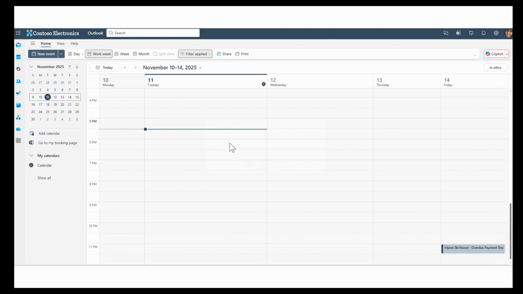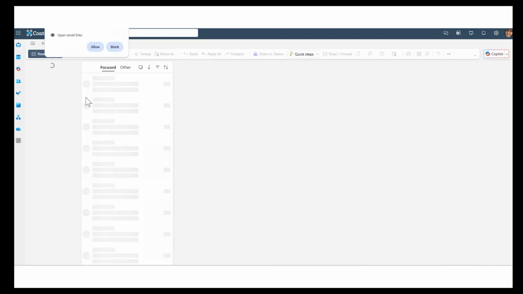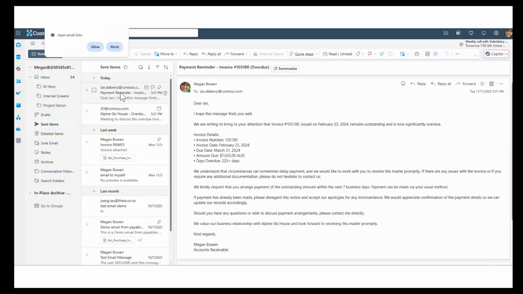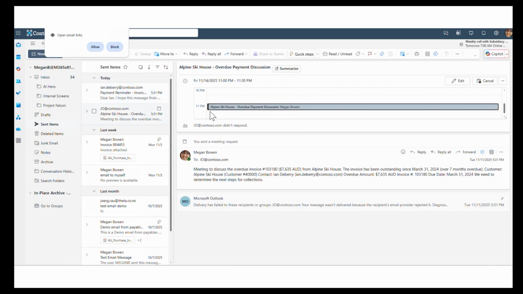So in my calendar, I actually see my Alpine Ski House overdue payments there. And if I look in my sent items, I have the email to the customer, Ian, saying, I hope this message finds you well and I want to bring this to your attention, and so on. Megan Bowen, accounts receivable. And then I also have the invite for Joe here, which says, at that time, that's the time difference, this is why it showed up, a meeting to discuss the invoice about Ski House and all of that. So I hope you get the idea how it works when it's connected to multiple apps, and you also probably see the challenges with it now.